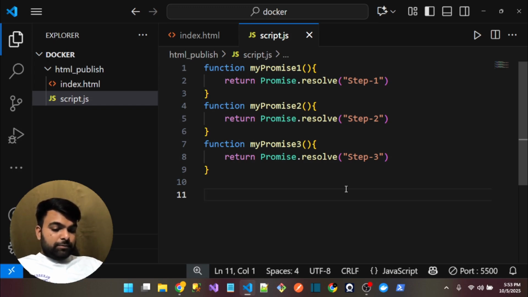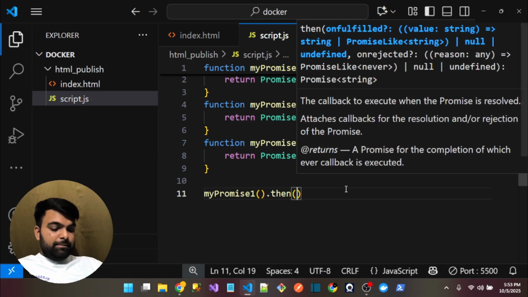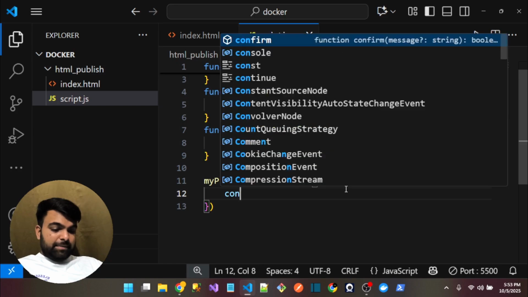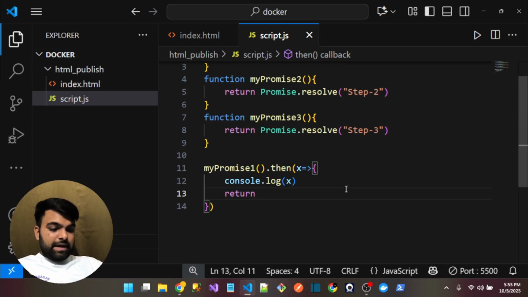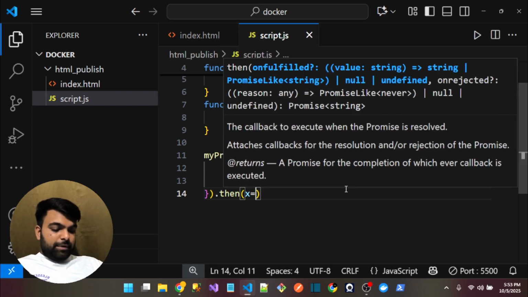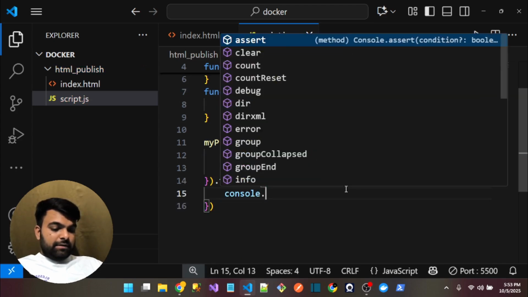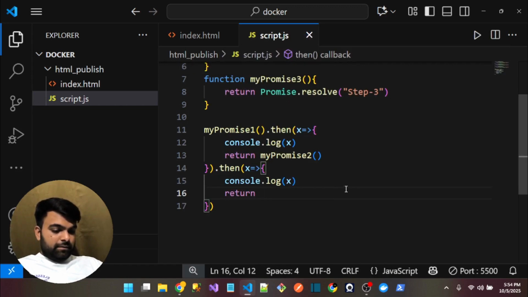So first I'll call promise one. After this I will simply print the message, console.log, like this. Then I will call the my promise two function, then simply again print the message of the promise two. Okay, like this. So in this way we can call and handle the nesting promises.